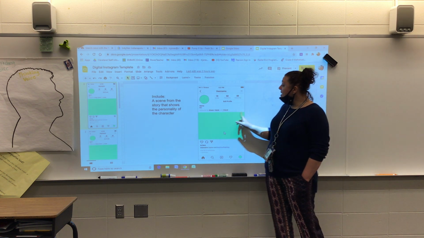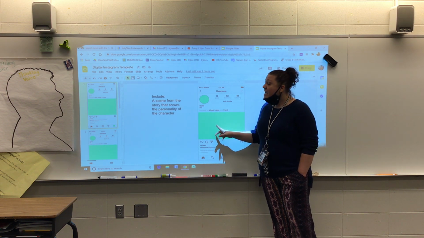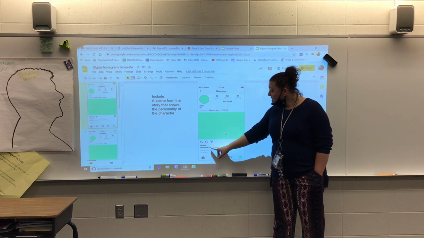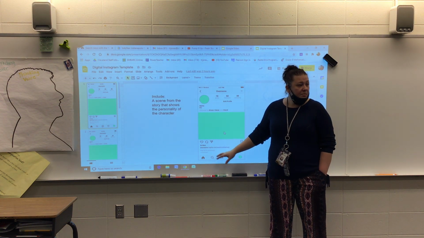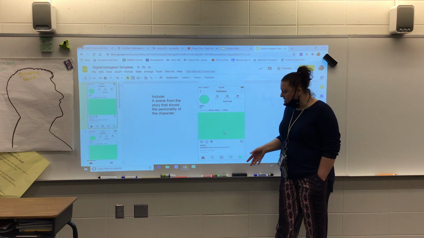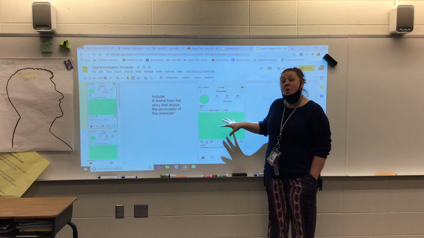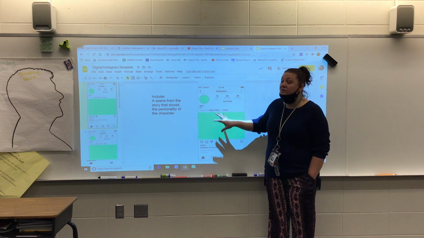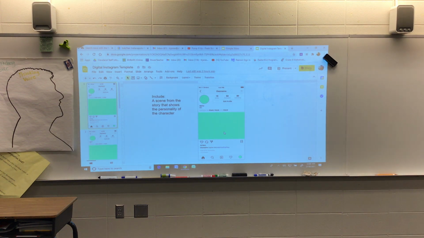So you are going to insert the picture right here of a scene from your story. Then down here on the caption is where you're going to kind of explain what that scene is. Not a lot, but just a nice little caption, right? A couple sentences, add a couple hashtags, whatever you need to do. So that's what will go on this slide, is a scene from the story that represents the personality of that character. That template is already there for you. So you don't have to do anything.